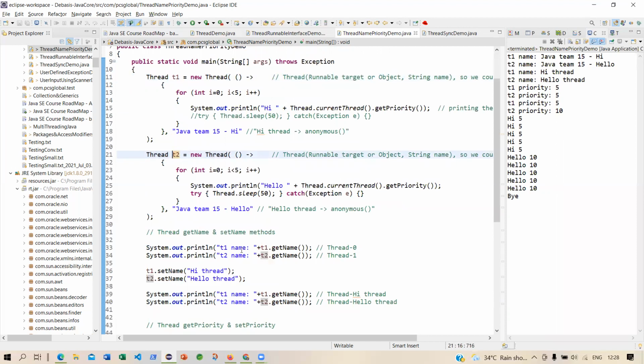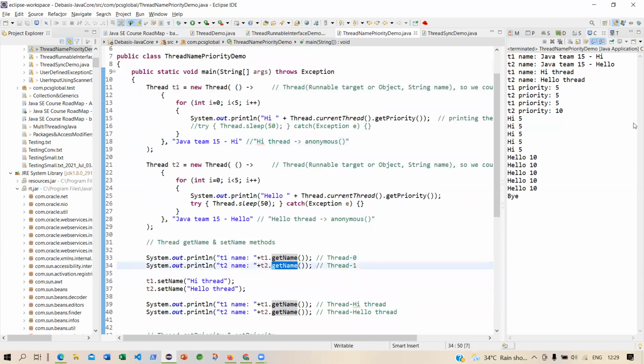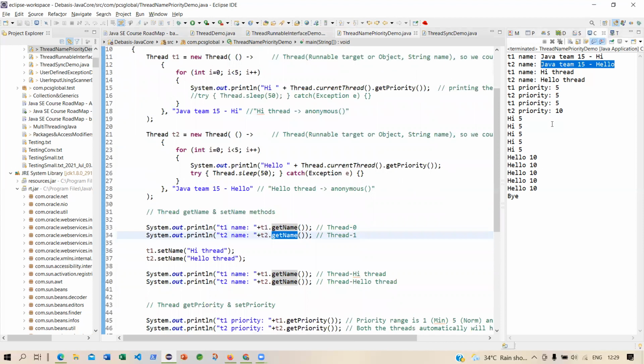So what is it saying? The T1 name, Java team 15 high, because you are trying to get the name. What is the name set for T1? Java team 15 high. So it is printing high. Similarly, for T2, it is getting the name as Java team 15 hello. Now, you are setting the thread names. For T1, it is high thread and hello thread. So whenever you print out, T1 name is high thread and T2 name is hello thread, correct?